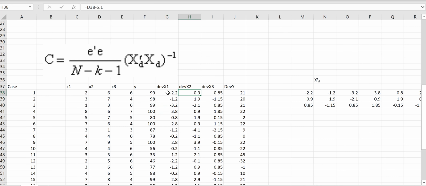The same for the second predictor. I took 6 minus the mean for the second predictor and got 0.9 for the second case. Second predictor got 1.9, and so on and so forth. So these are just deviations from the mean. So I did that for the 3 predictors. I also did it for the outcome variable, although it's not needed for this equation.